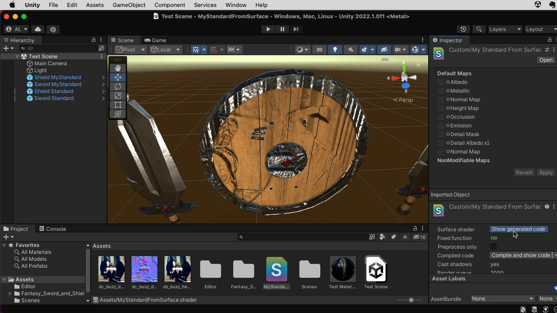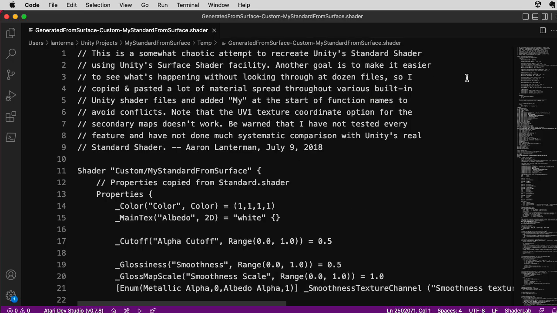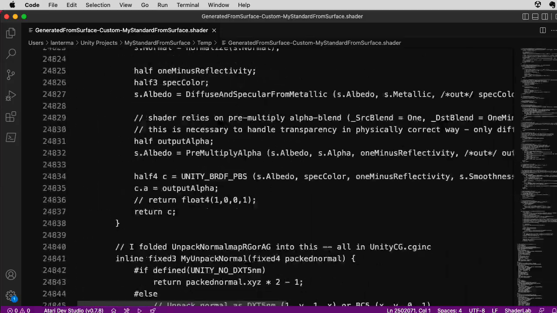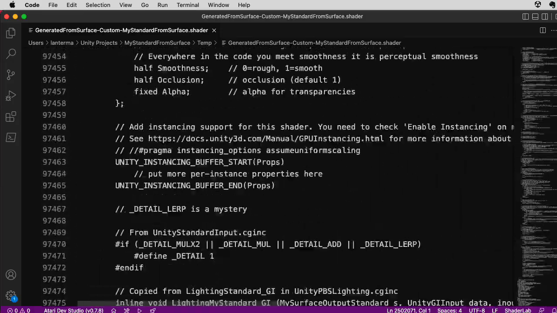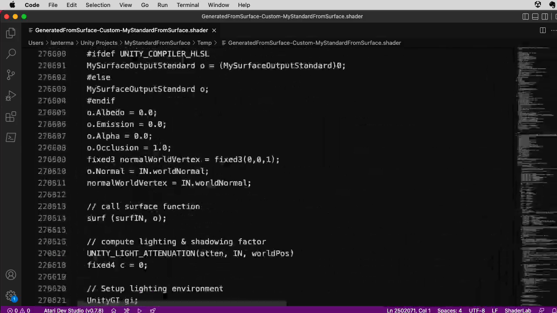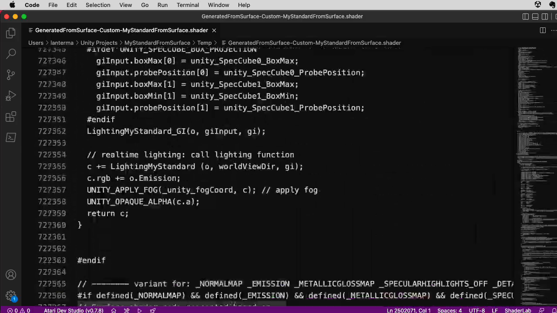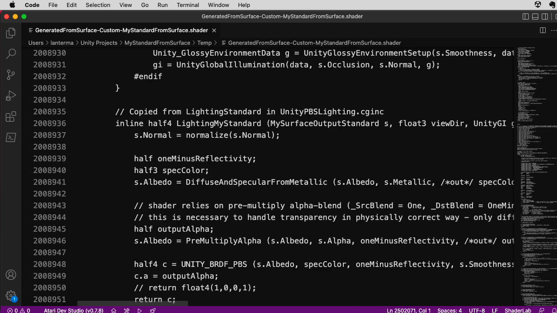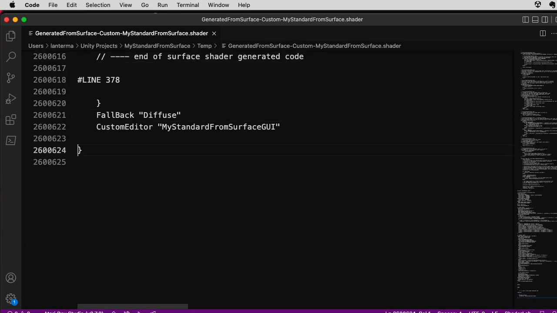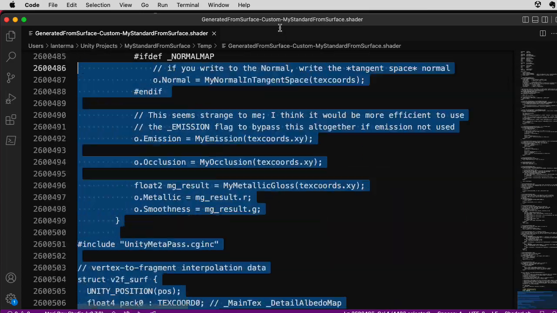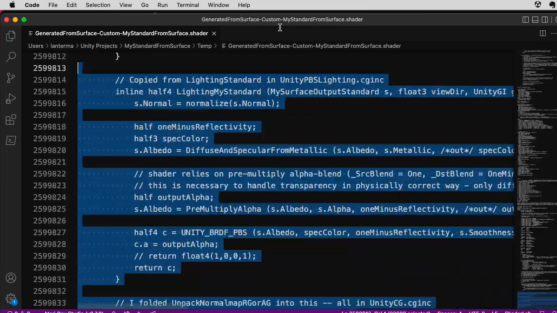Let's click Show Generated Code. All right, and here's the resulting code, and there's a lot of it here. Let's see if we scroll down. How much is there here? You've got to be kidding me. Wait a minute, seriously? There are 2,600,624 lines in this file.